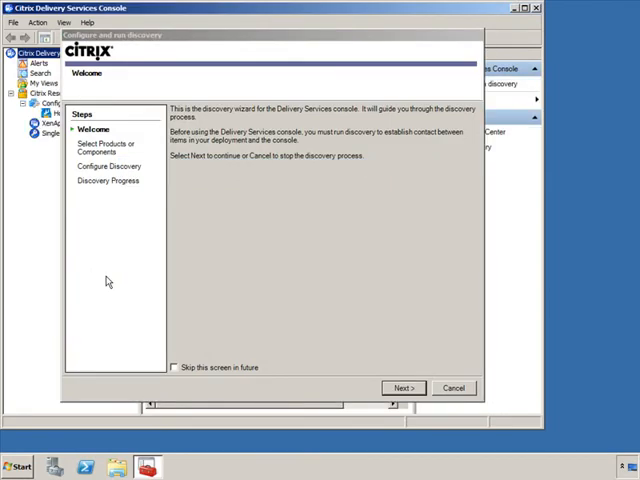Now you'll notice that the first thing that comes up is the discovery process. But before we talk about the discovery process, it's worth mentioning that the Citrix Delivery Services Console is built around Microsoft's MMC 3.0 technology. So technically, under the hood, the Citrix Delivery Services Console can be viewed as another snap-in to MMC 3.0. That was worth mentioning.